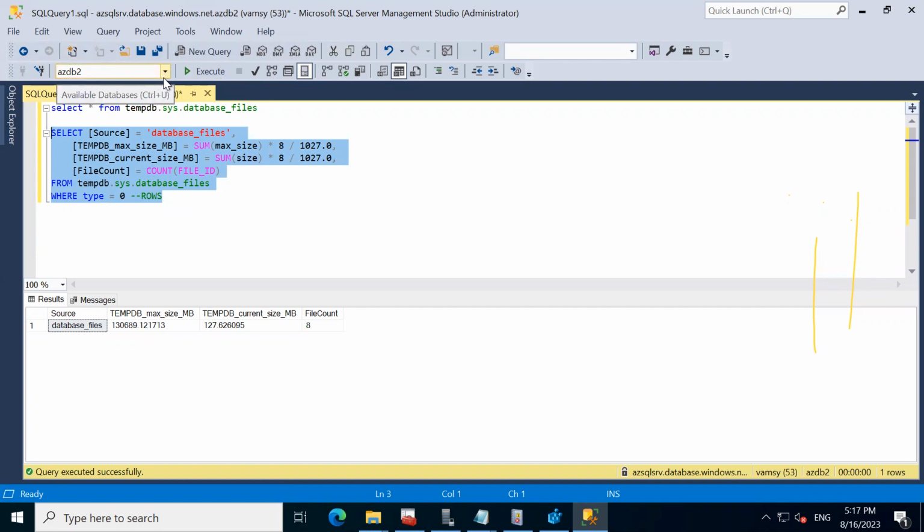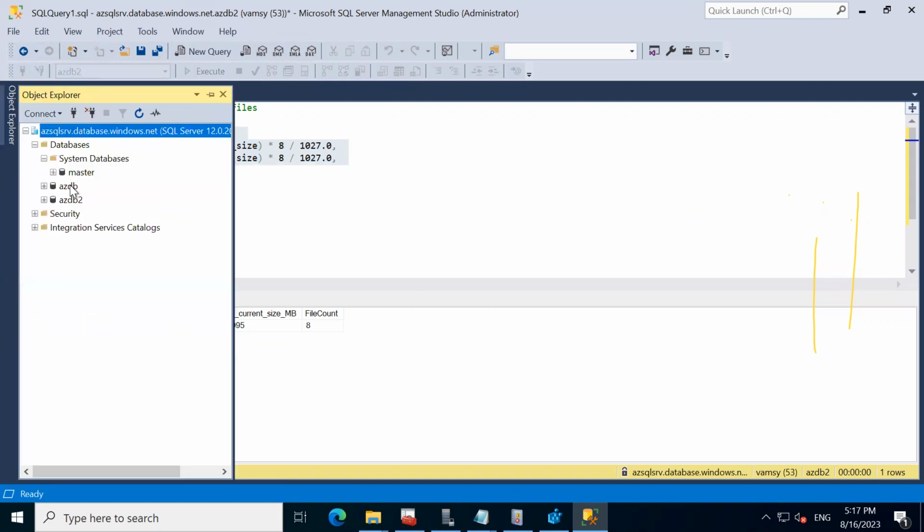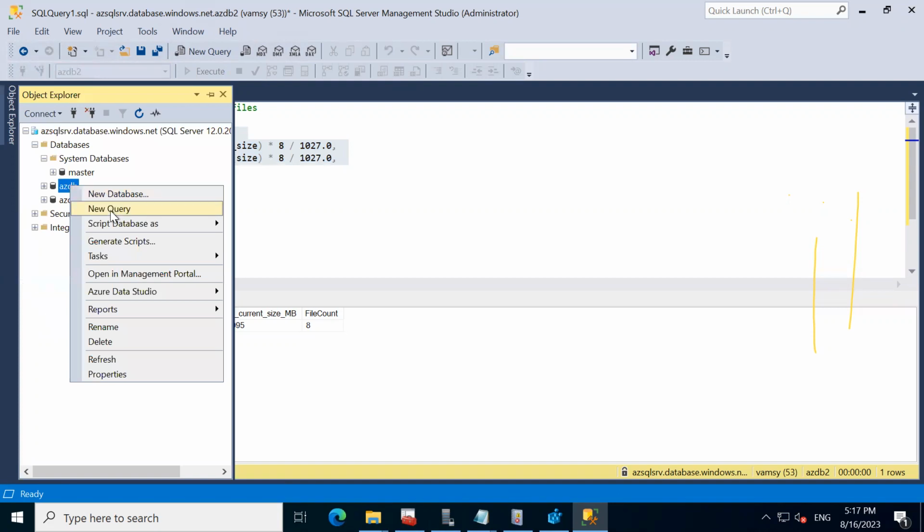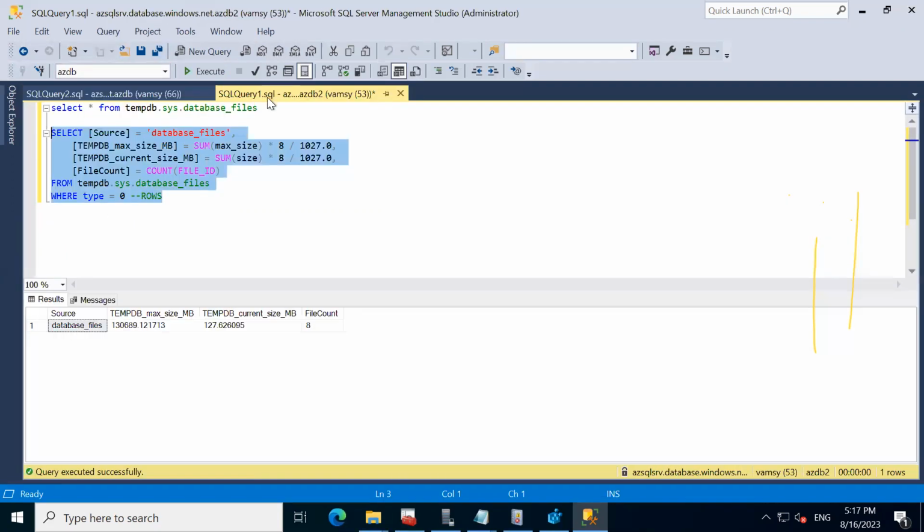For Azure SQL, I'm running this in the context of AZDB2, the database where I changed the configuration. If I change this to AZDB1, I cannot do this. Let's take a new query. Let me do this on basic DTU again, this database. If I run this, do you think I will get 9 or will I get something else?